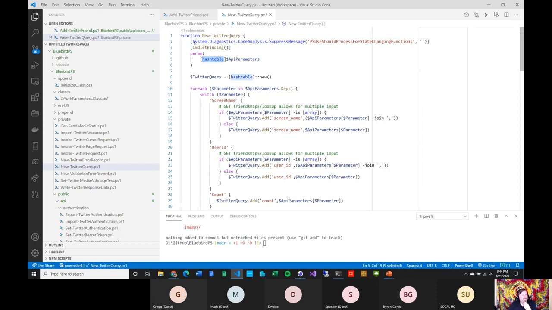Also, if you notice this suppressed message, this is for PSScriptAnalyzer, which is part of the CI/CD build process that I have now. If I didn't include this, it would throw a warning, because it thinks new means I'm going to be creating something new, and I should have ShouldProcess, which for this I don't need because it's not really doing anything meaty. Let's see what else.